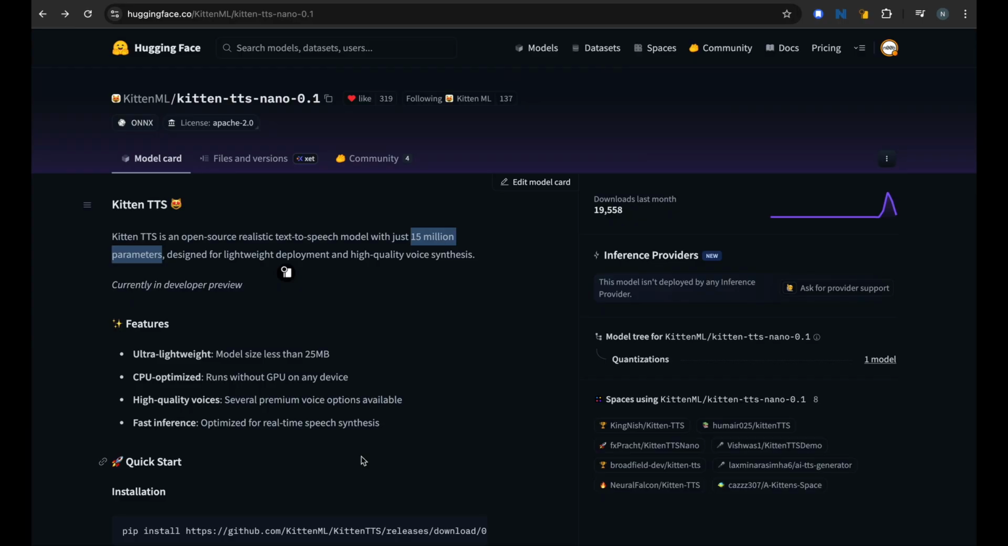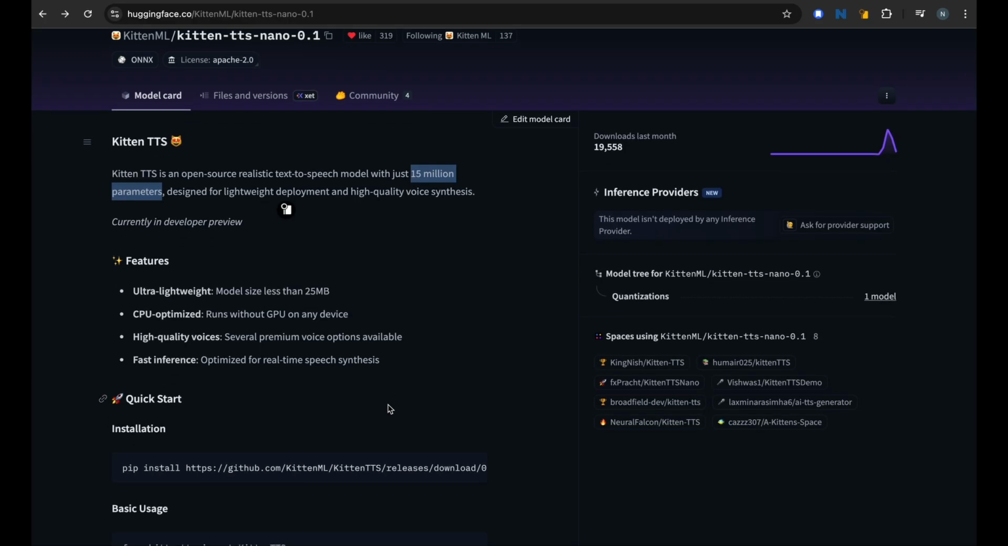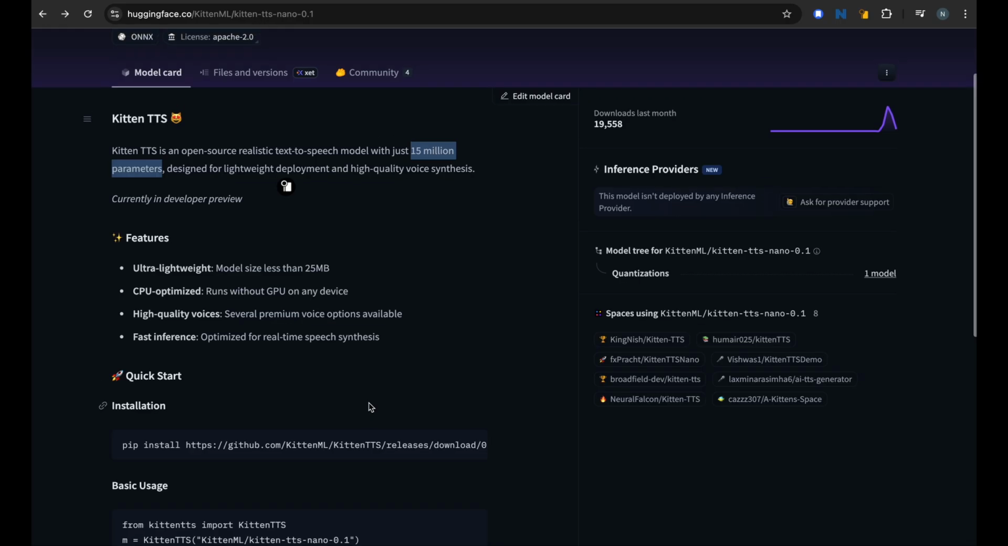Now, it's not just a small model that is of cheap quality. It has a lot of high-quality voices, and don't let the size fool you. It's optimized for real-time speech synthesis, so you won't be waiting around for your audio to generate. So that's it. Let's get started and install this thing.